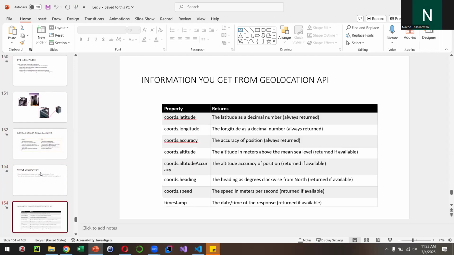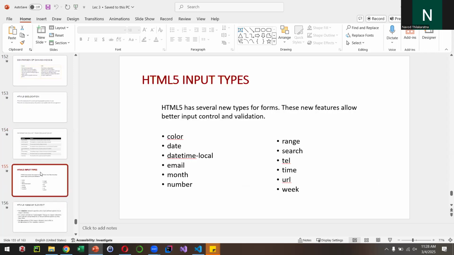Comparison and geolocation, in case of Google Maps. If it is a mobile application and you want to have the Google API or something embedded in your web application, you need to use this geolocation API.